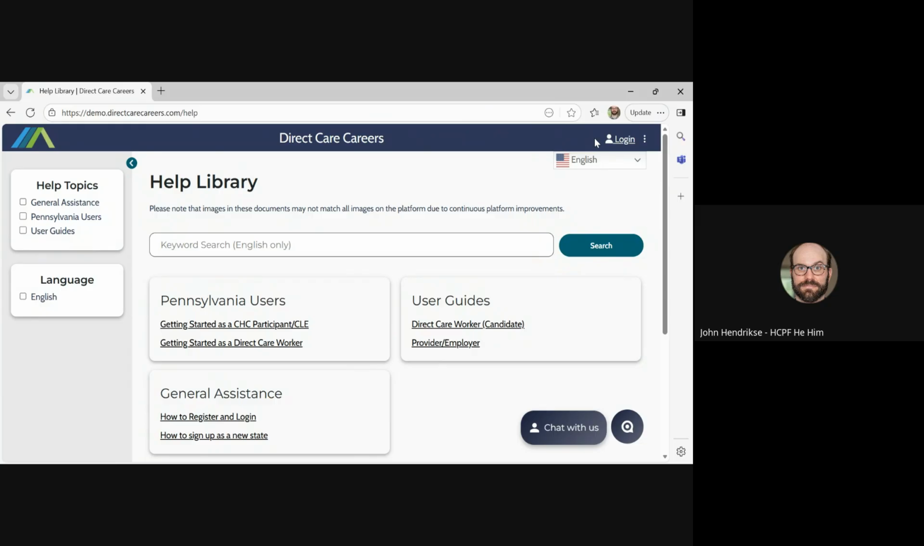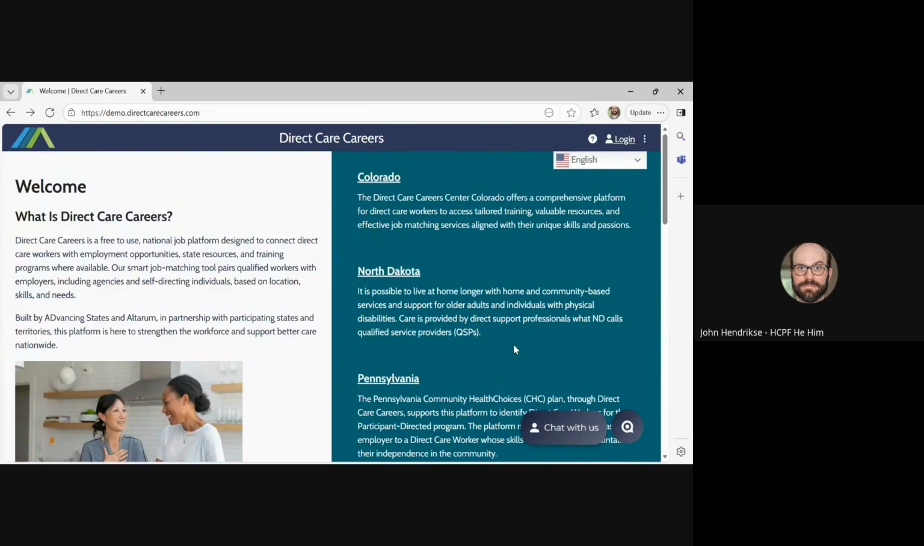I know it says Pennsylvania there. This is part of our test environment. When you're in the actual environment, it will be all Colorado specific documents. So anyway, this is the first place you would go to if you needed help. You can find the user guide there. We also have a chat feature down here. So if you wanted to bypass the email and chat with someone online to get you help, you can do that as well. So we have on the right here a couple of different options.